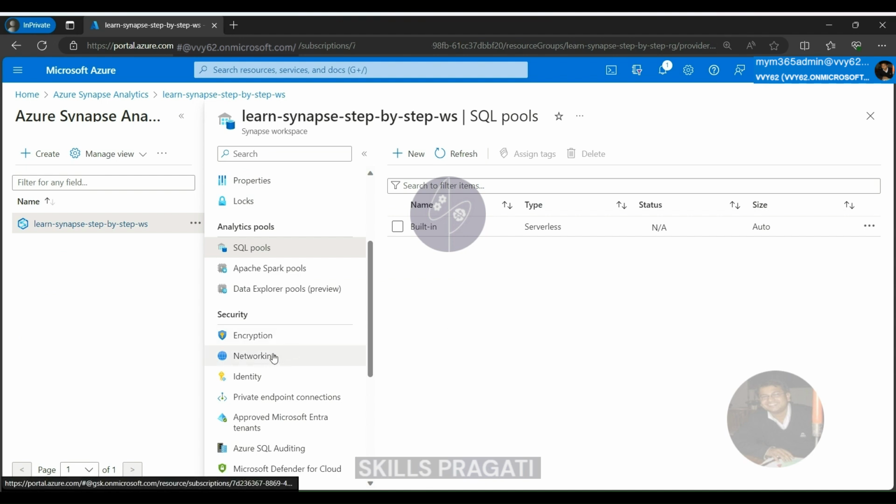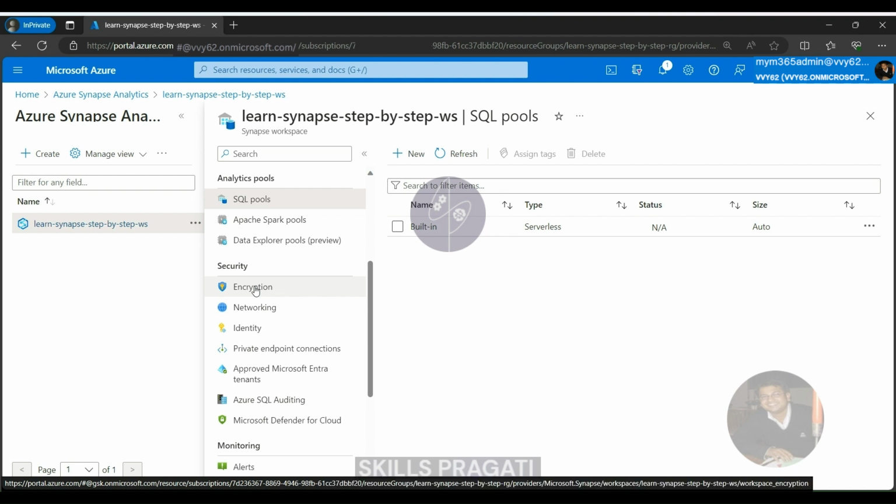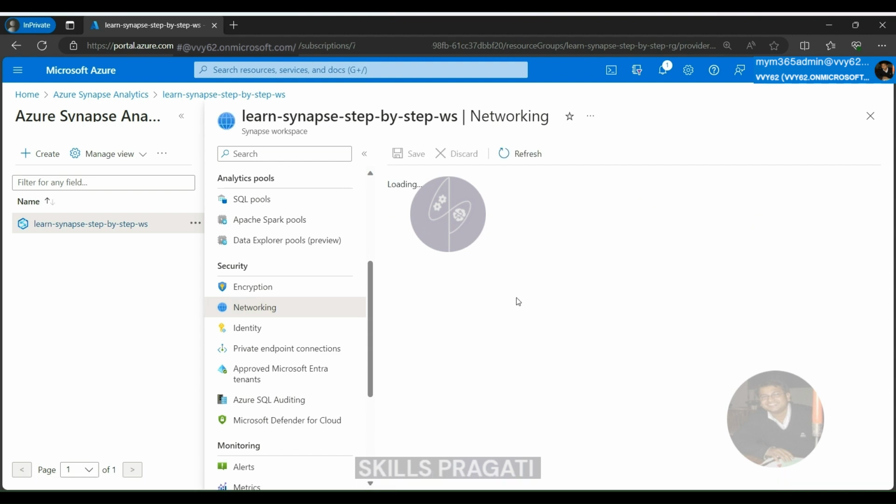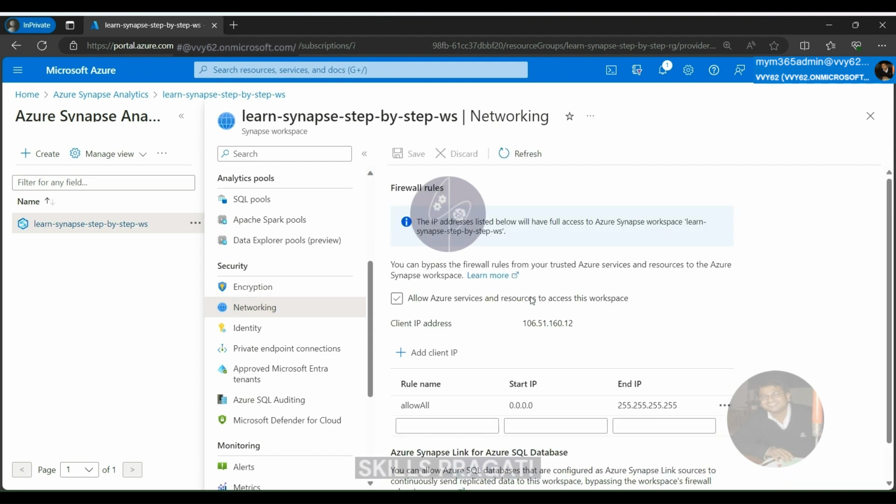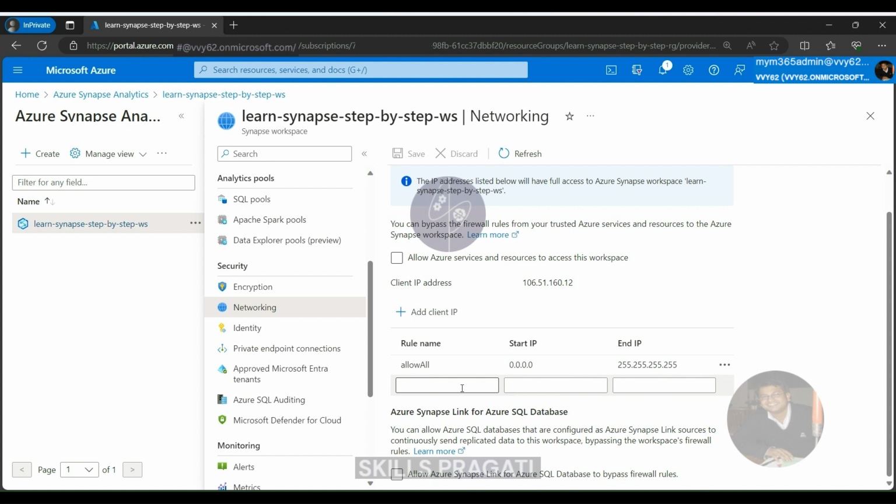Next, we've got a section on security. One thing I want to show you is how to define firewall rules. Let's go to networking. If you remember from the last lesson where we said we want to allow access from any public IP address, that's why we have a rule here called Allow All, which allows access from any IP address. As we said before, this is okay for a dev workspace, but you wouldn't want to do that for a production workspace. So what you would want to do is to delete this rule. You can come over here and then delete, and then you want to specify specific IP addresses from which you want access to be allowed.